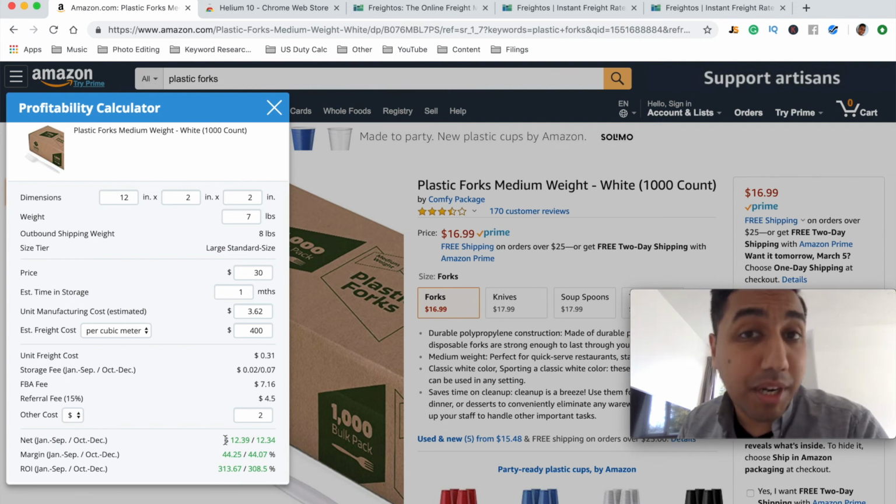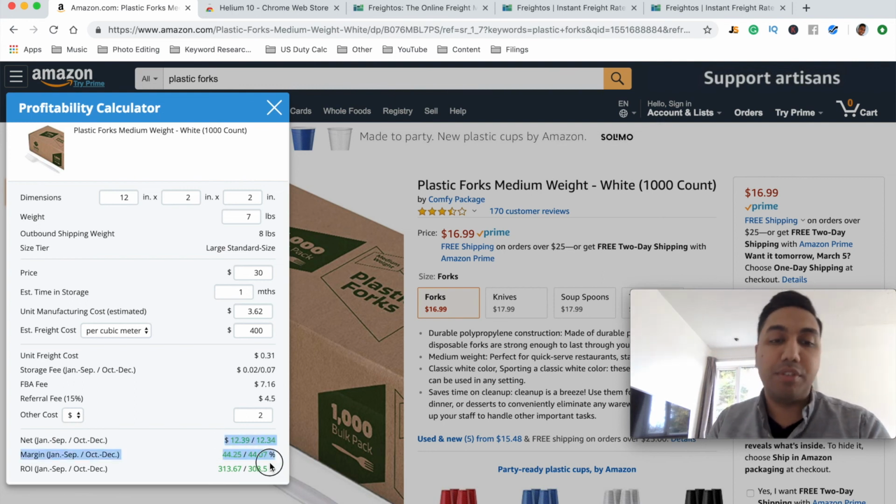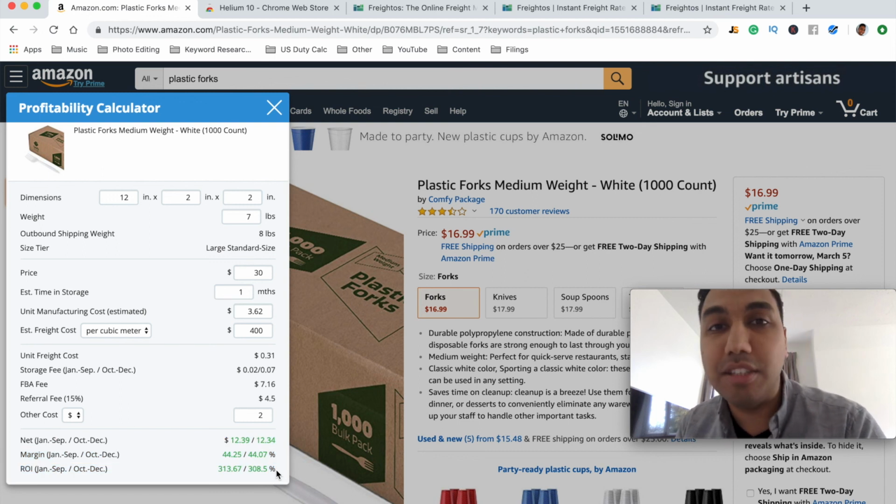So when you're looking for products, you need to follow simple rules, just like I've shown you over here, and that is exactly what I teach to my students.